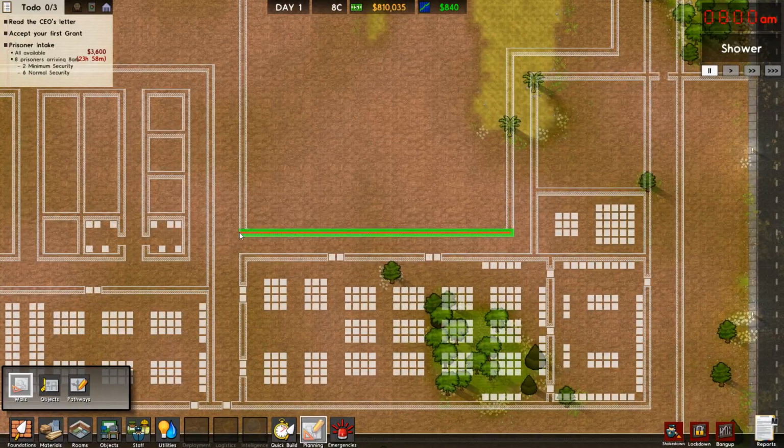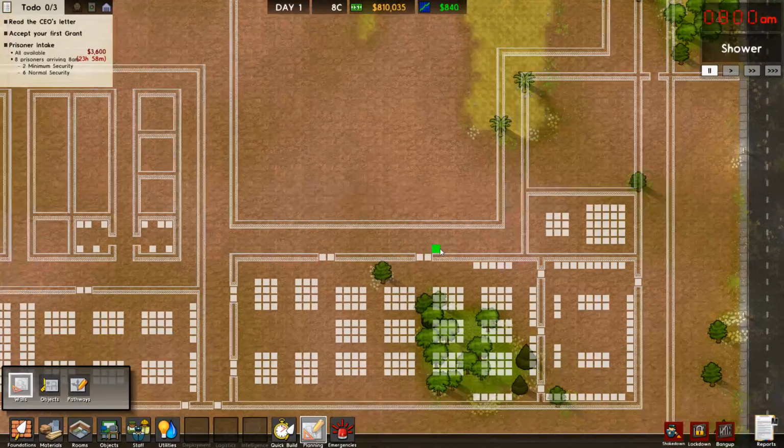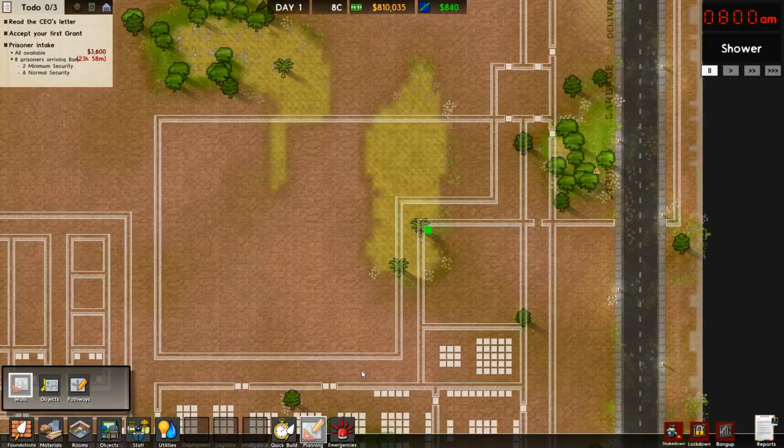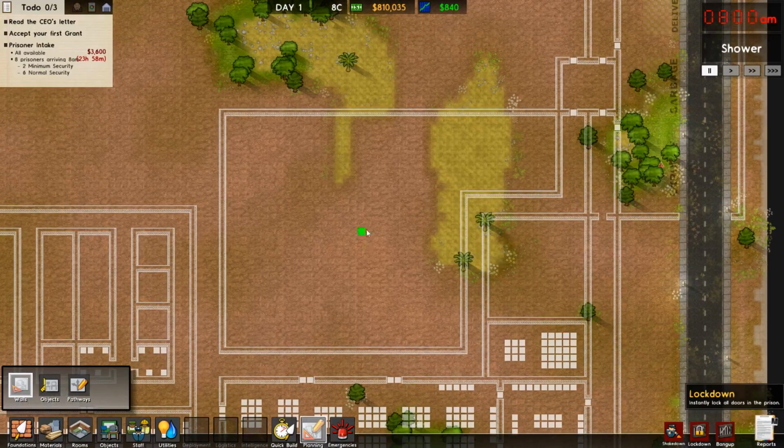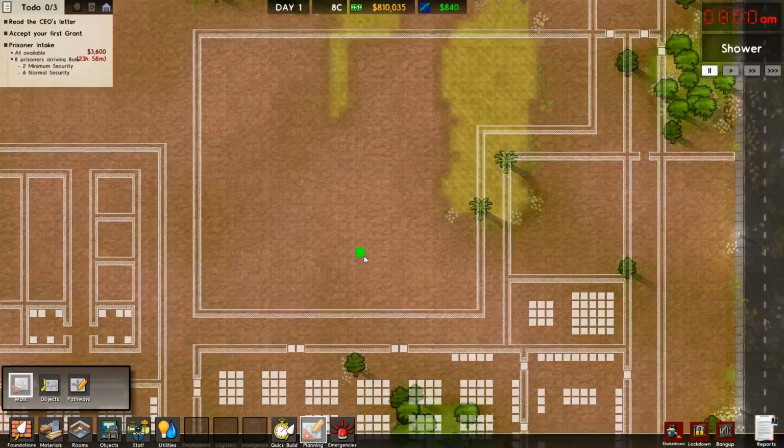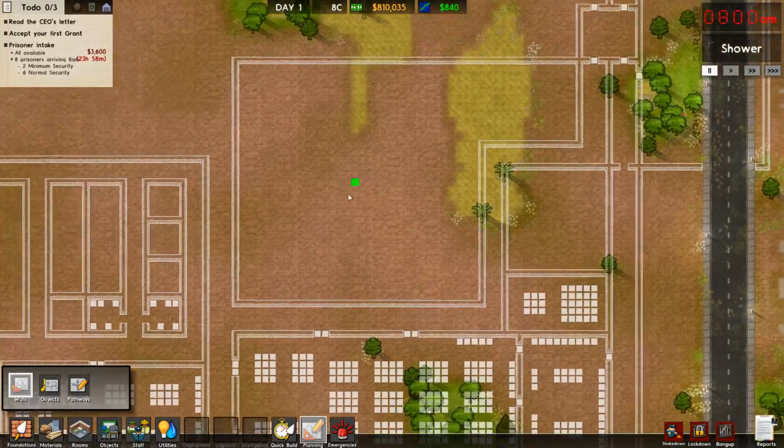I do want to actually make that a three-way. There's going to be a lot of prisoners filtering through that. Maybe not this bit, but down here for the canteen, we're going to have a lot of prisoners filtering through. Because next is going to be cells.